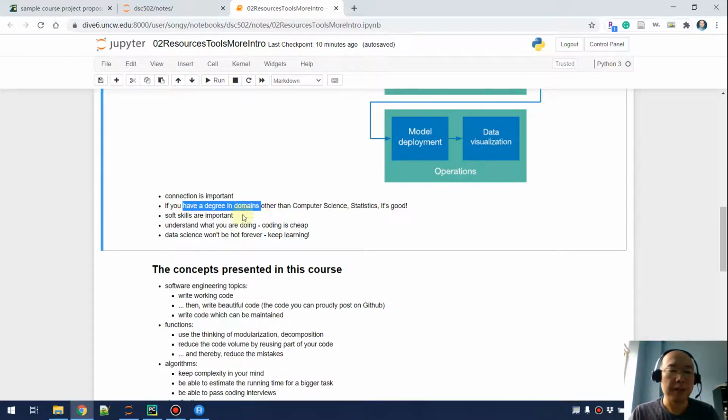Okay, and then the next thing I want to emphasize is soft skills. Of course, I'm going to ask you to write a lot of code, but I'm also requiring you to keep in mind that you have to develop the soft skills needed for data science, because we, as data science people, code a lot, but we still have to talk to people.